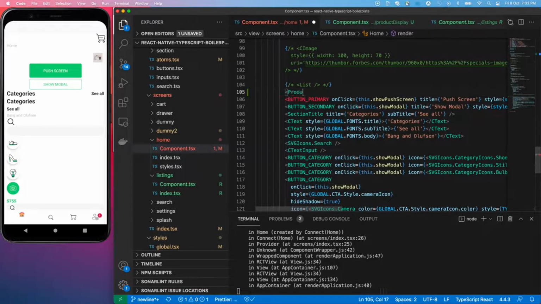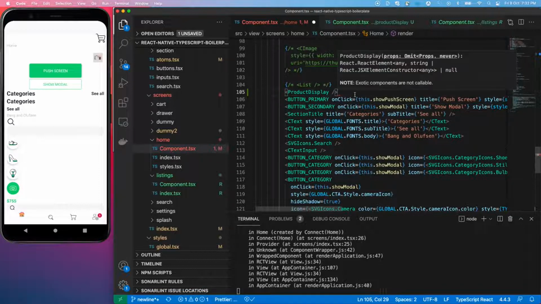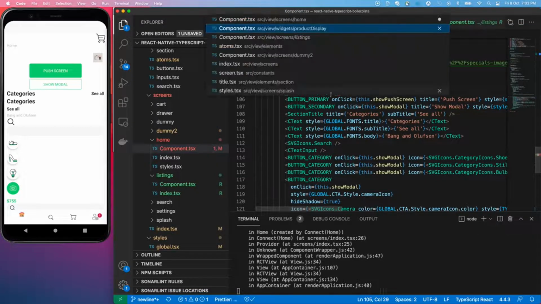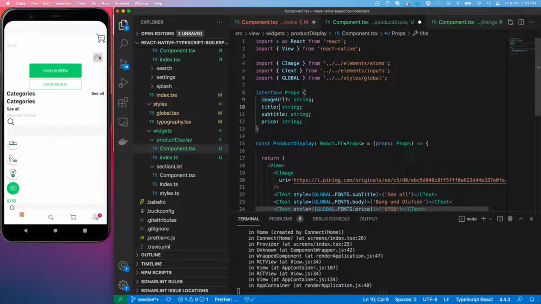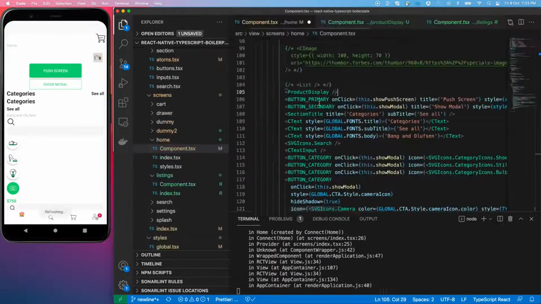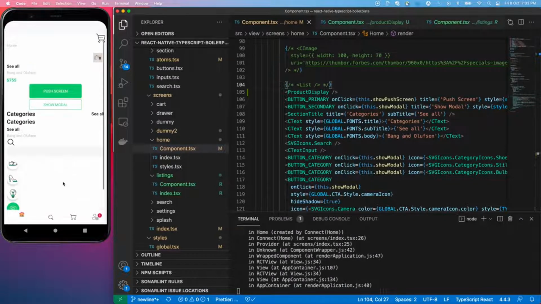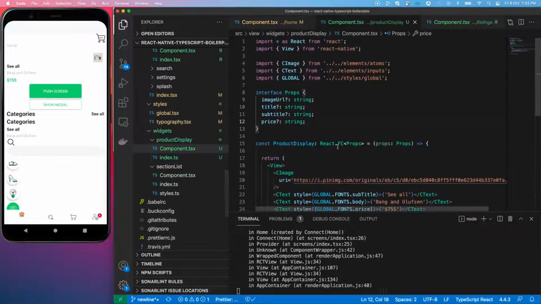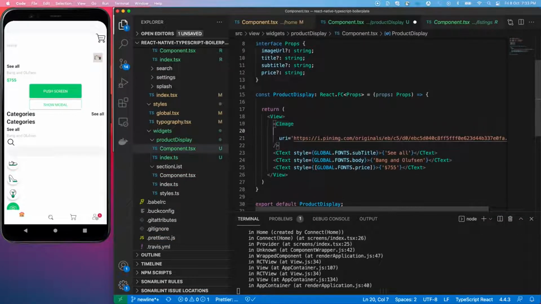And let's just use it on the home page. So we'll say product display. And let's mark the props as optional for now. Let's just test it out. We can pass that once the entire thing is set up and save the home page, and we'll wait for the home page to refresh. So, okay, so we see the title, the subtitle, and the price. We don't see the image because we have not passed a height and a width to it.